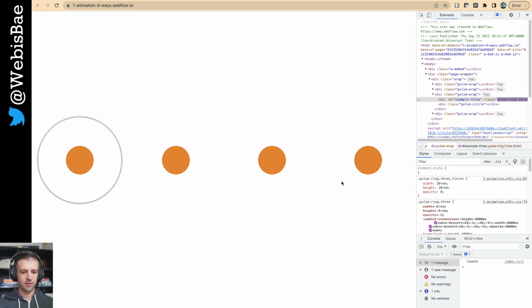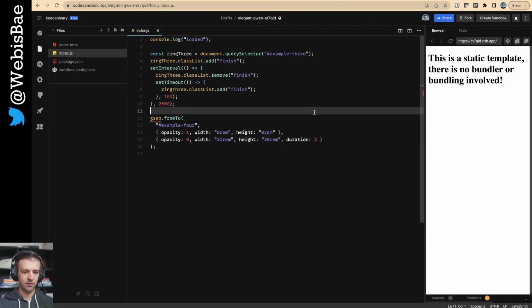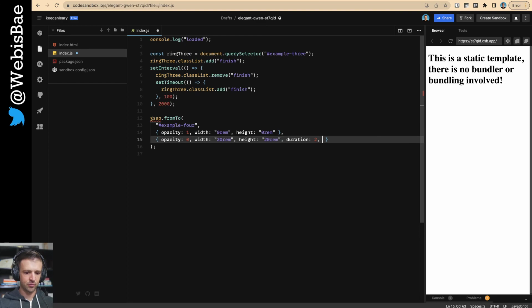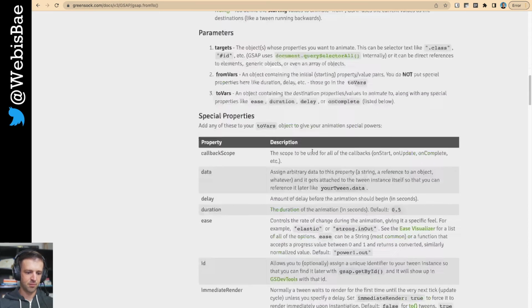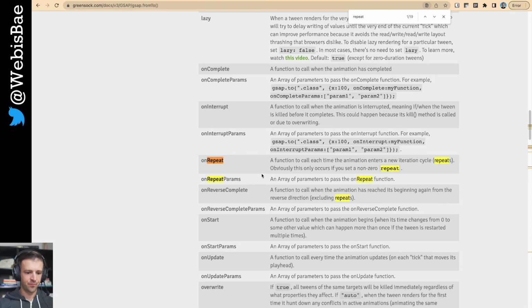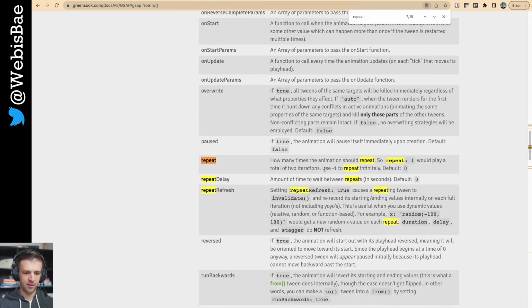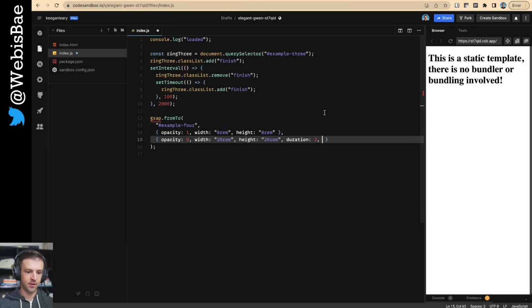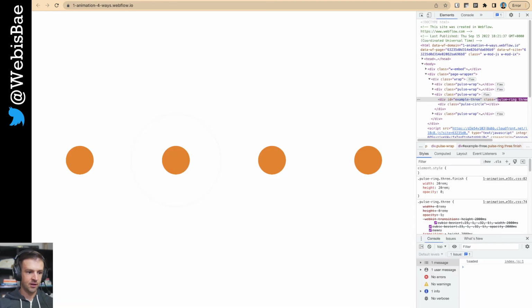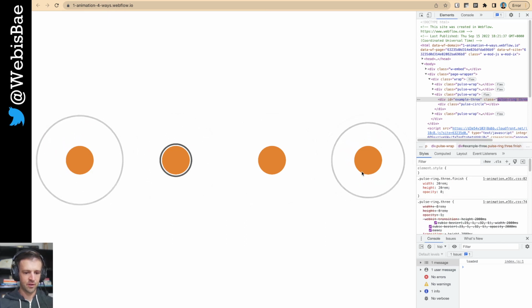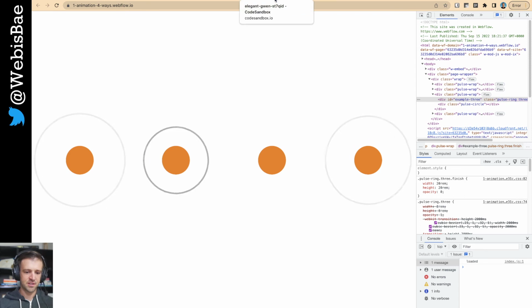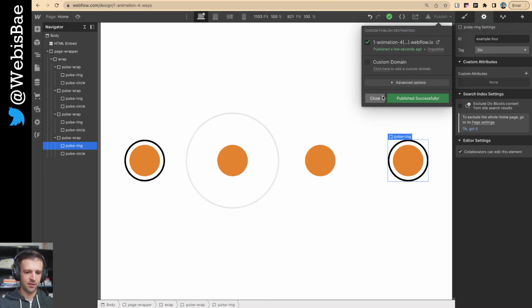Okay. And you'll see that only happened once. So we'll come in here and I believe there's a repeat property. Yeah, repeat. And so use -1 to repeat infinitely. Save that, come back, refresh. And now it's infinite. One thing that's really cool about GSAP is we can create a stagger effect really easily.